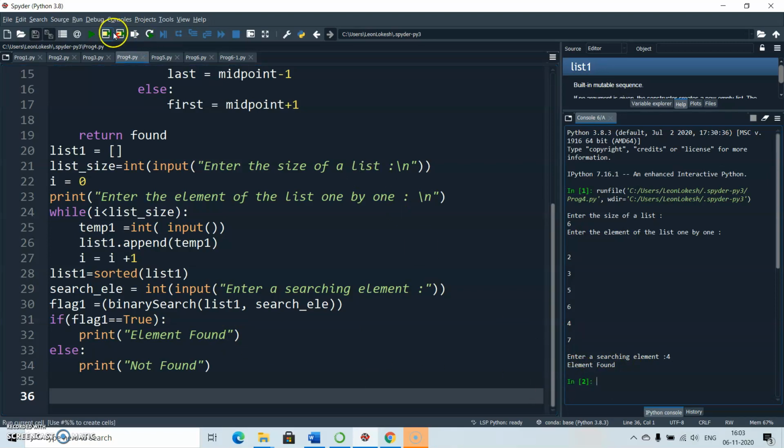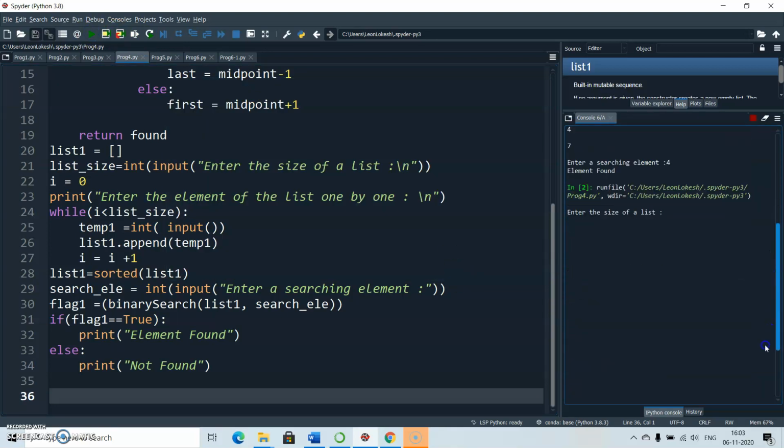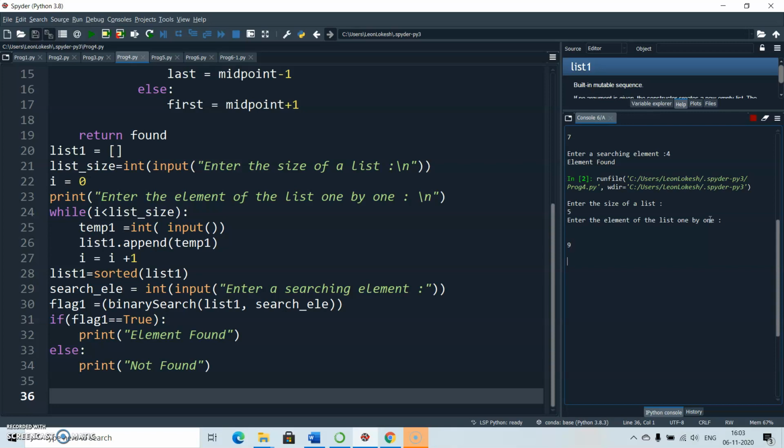Similarly, let's try one more run where I'll be giving an element which is not there. Let's give the size as 5. Then let's give the elements randomly: 9, 10, 25, 36, 34. Then give any random element, let us say 5. So the element is not found. This is how my program works for the binary search.